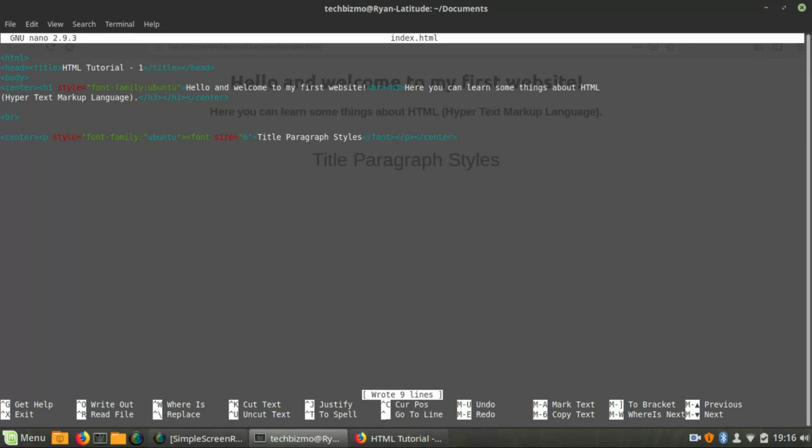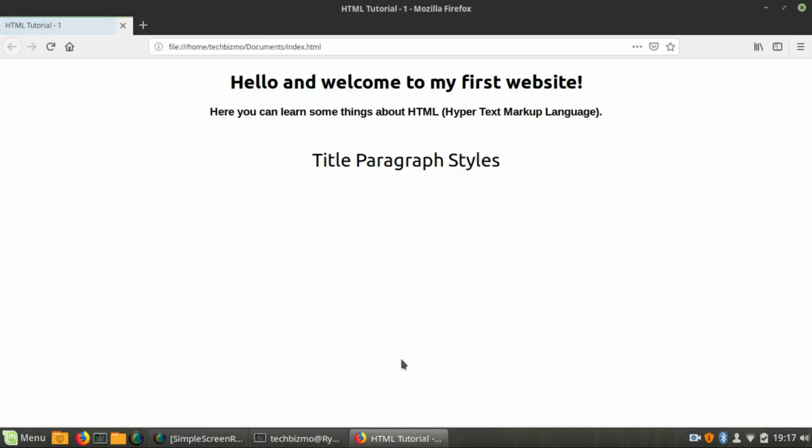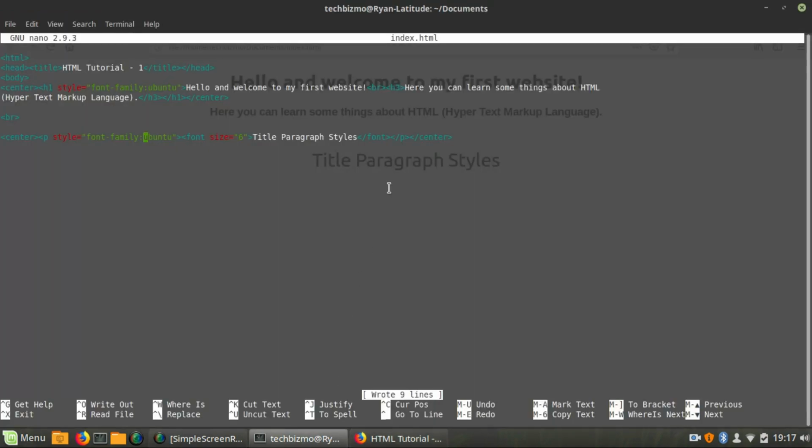Let's see. Okay. Font family. Ubuntu, here we go. I accidentally added an open quotation here. I'm just gonna assume it's called open quotation.